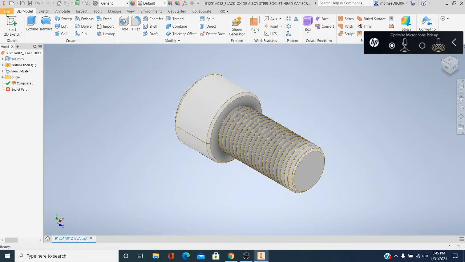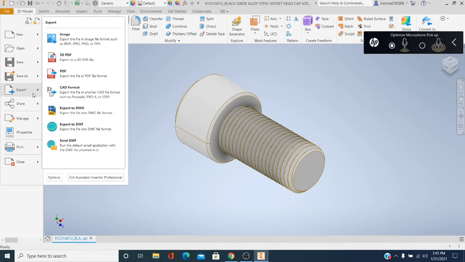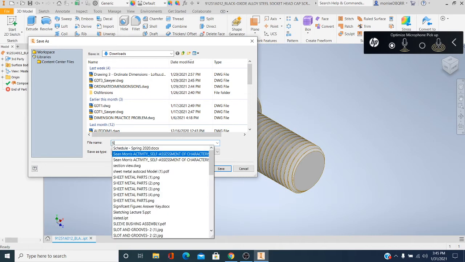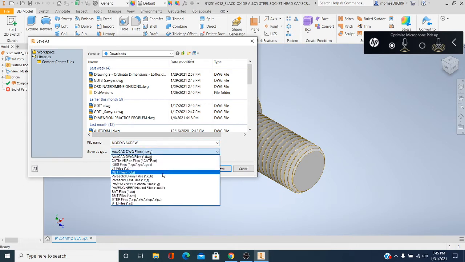Now, I have this. I'm going to go to File and export this, using CAD format, and I'm just going to call this Morris-screw. All right, come down here and we're going to select STL file right here.